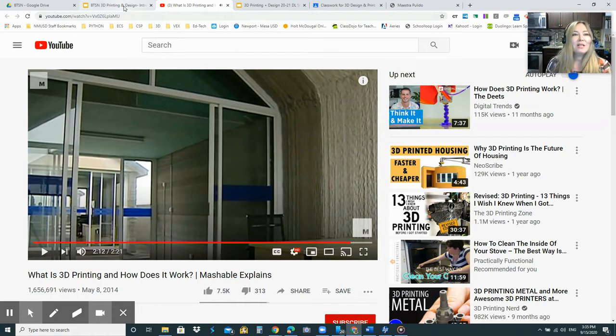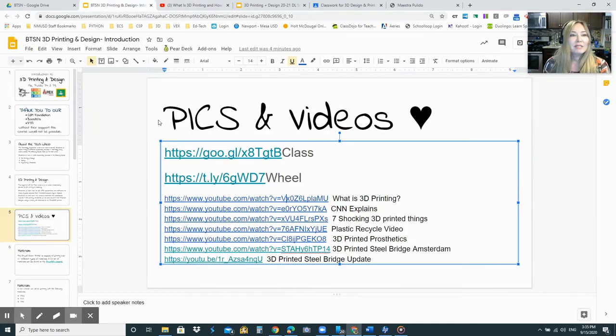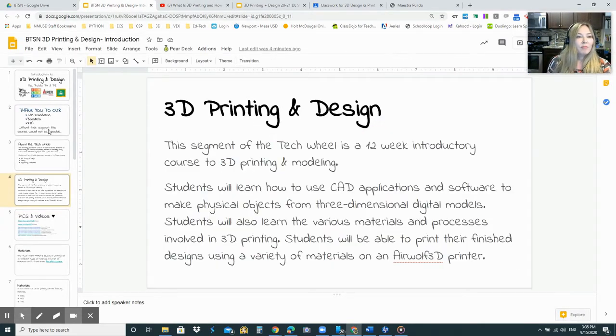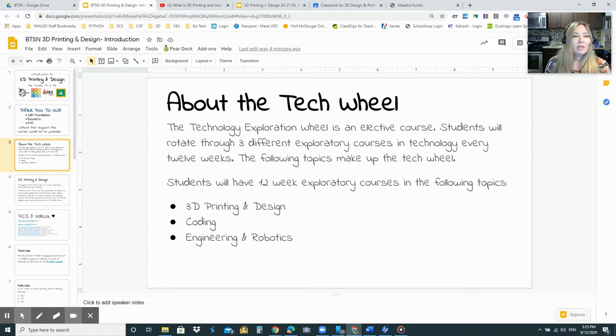Okay, so that's a little preview of what it is, kind of an overall preview. I want to talk a little bit about what we're doing here in the exploratory tech wheel in middle school. So it's an elective course. Your student will rotate through 3 different courses in technology every 12 weeks. So kind of a little bit past the first quarter. In October, they will go to their next teacher to be determined.